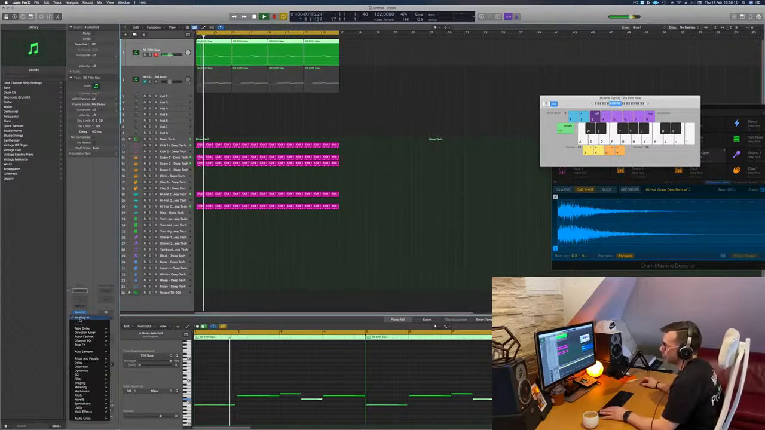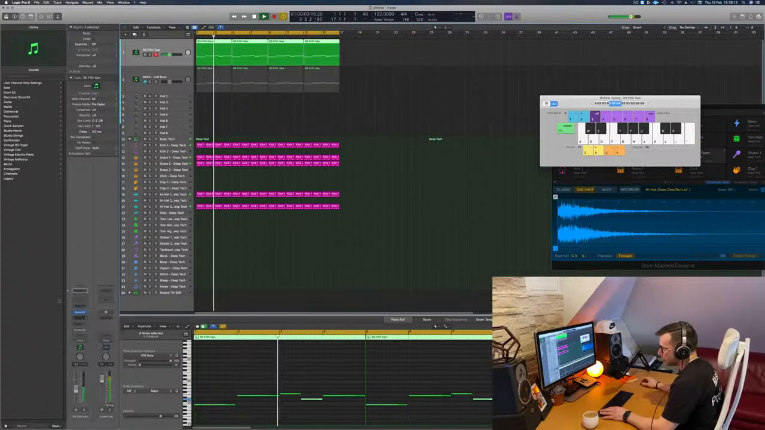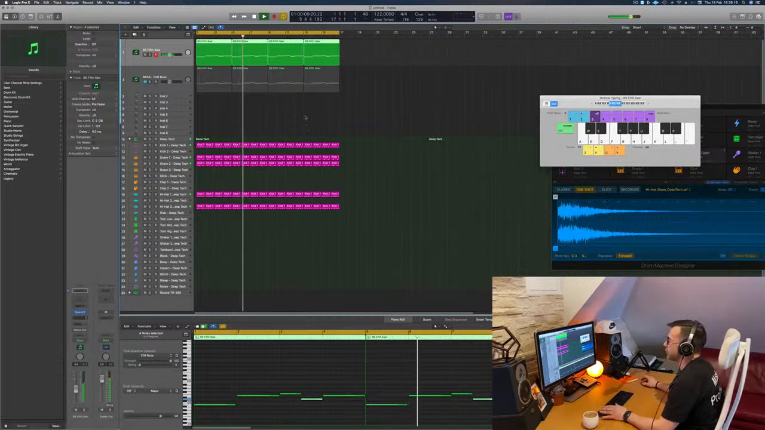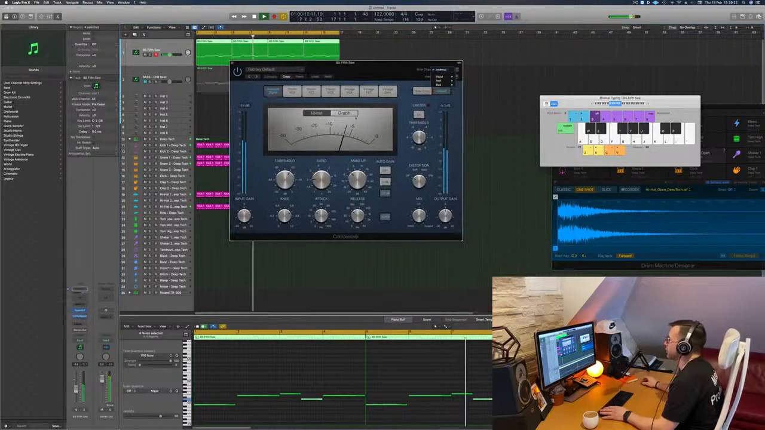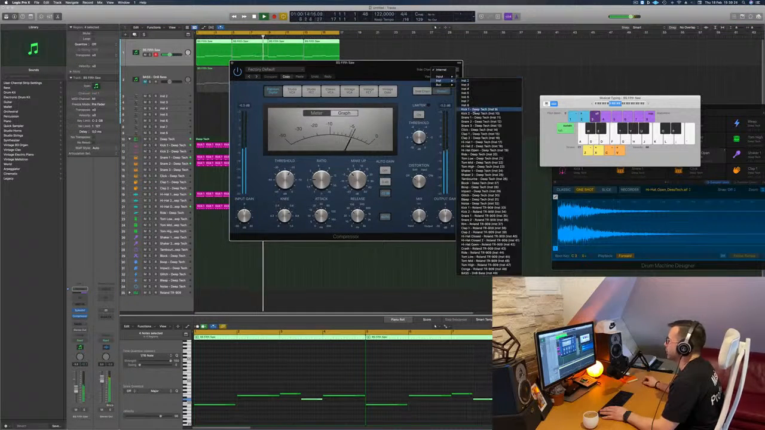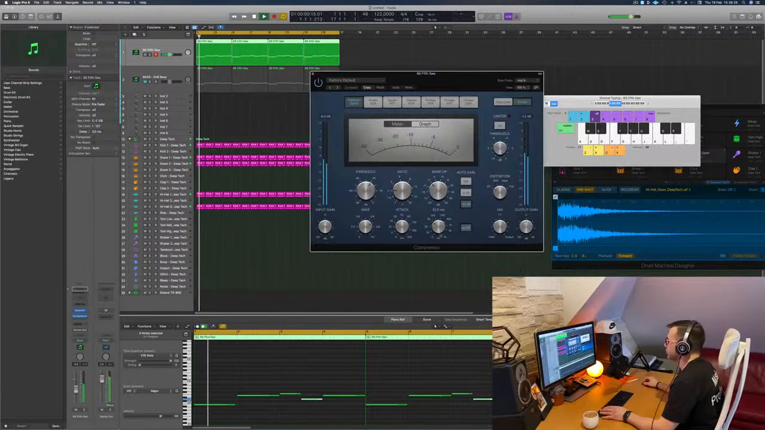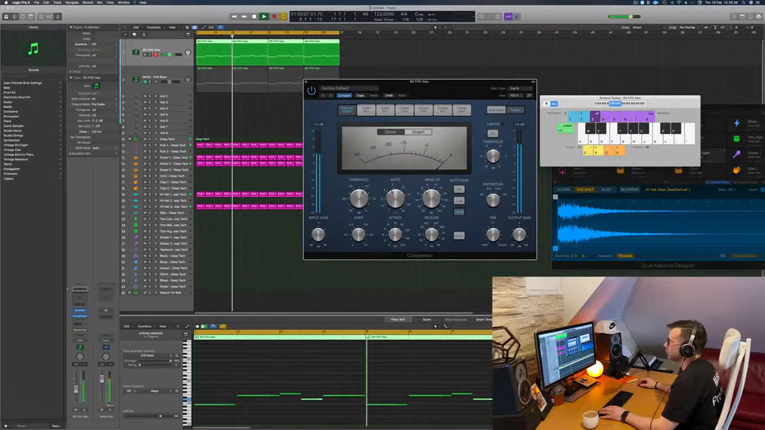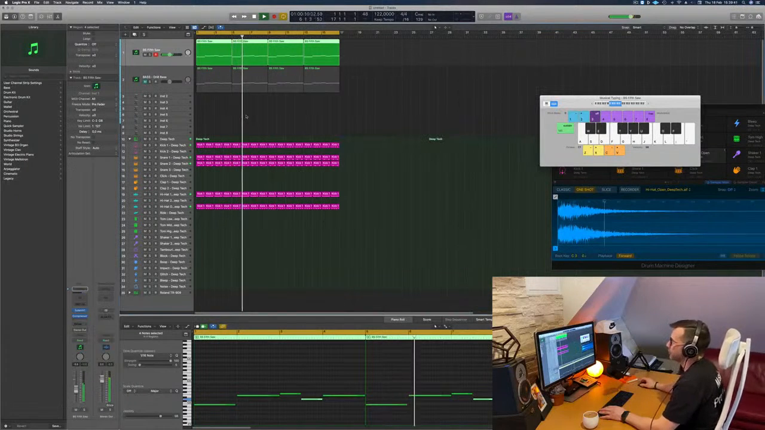Sidechain it. First sidechain of the track. Internal, instrument, deep tech kick. Higher ratio. Make sure we get a little bit of pumping in there. Without. With. Definitely some good pumping here.